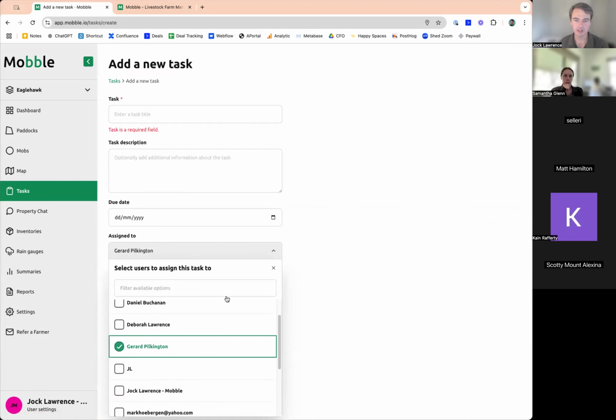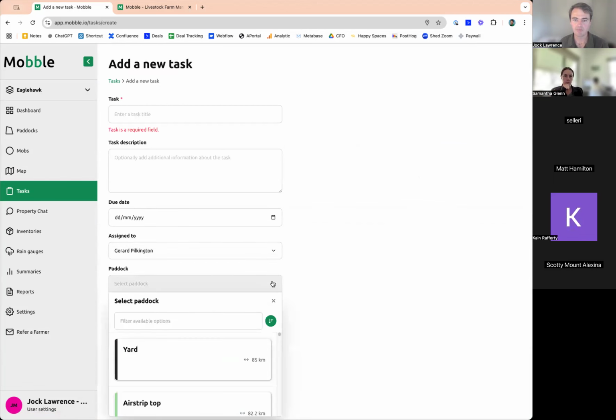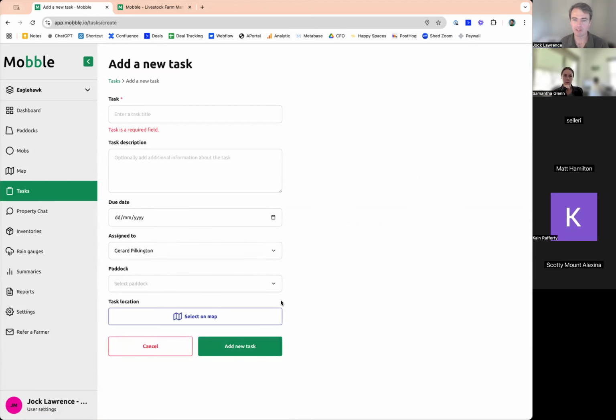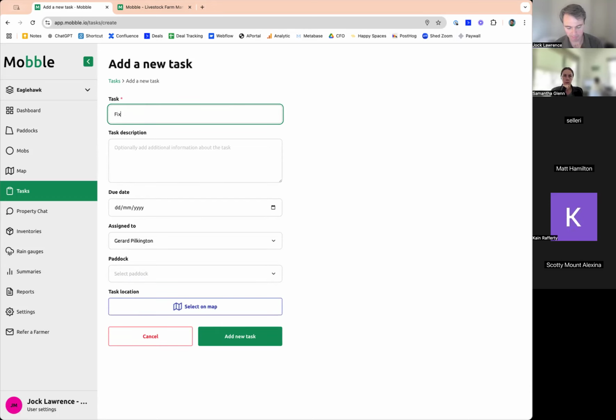To assign it to Jared. You can assign it to a paddock if you like, or you can add it on a map, or neither. Doesn't have to be any of that. But this one maybe is more of a general task. It could be like, yeah, fix tire on motorbike.